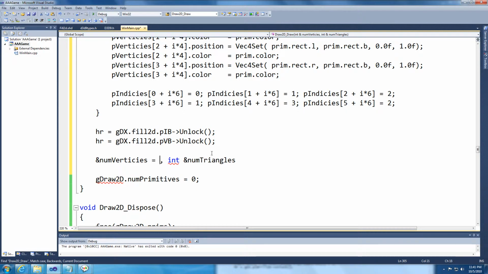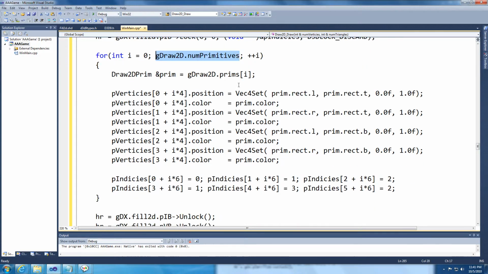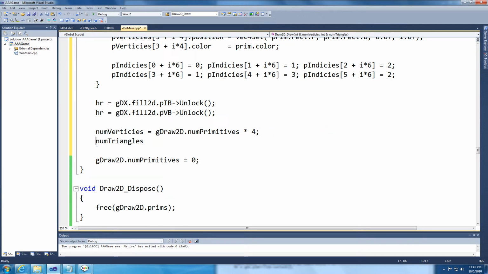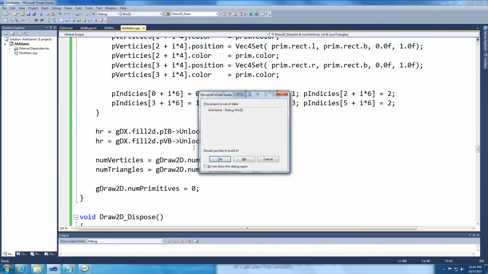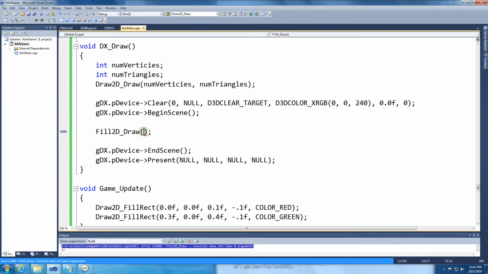Num vertices turns out it's going to be num primitives times 4 vertices per primitive. And the num triangles, we're talking rectangles here, so the total number of triangles is num primitives times 2. Let's compile that and fix our little bugs. We need to pass those in.